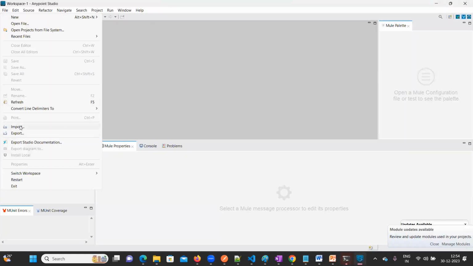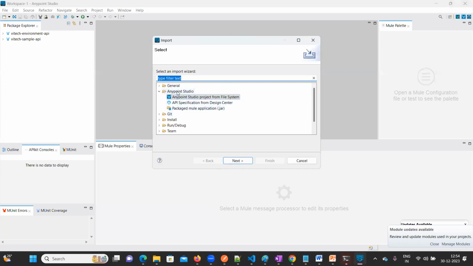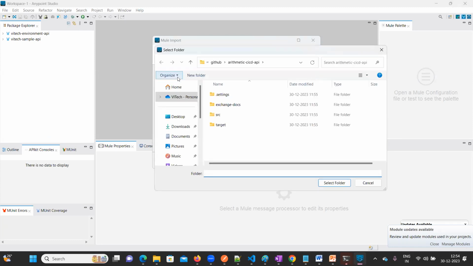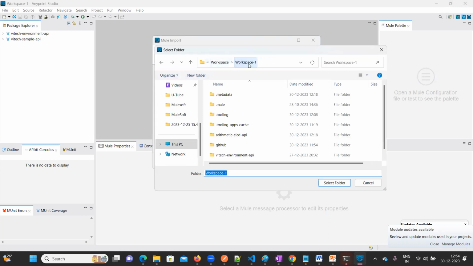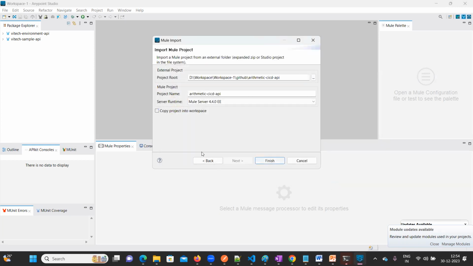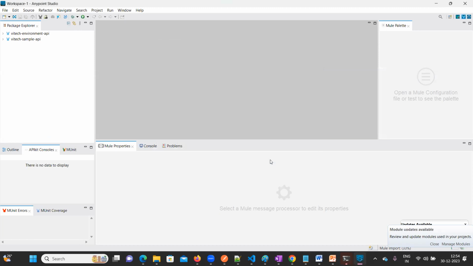Click on File, click on Import. Here, inside Anypoint Studio, choose Anypoint Studio project from file system. Click on this one. Remove this check option, copy project into workspace. Remove this one. Next, go to GitHub, workspace one, GitHub. Click on this option. Now just select the project name here. Click on finish.